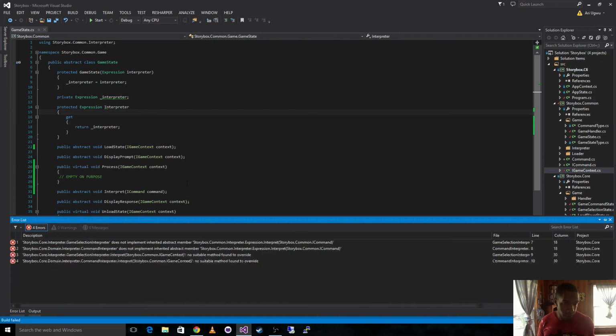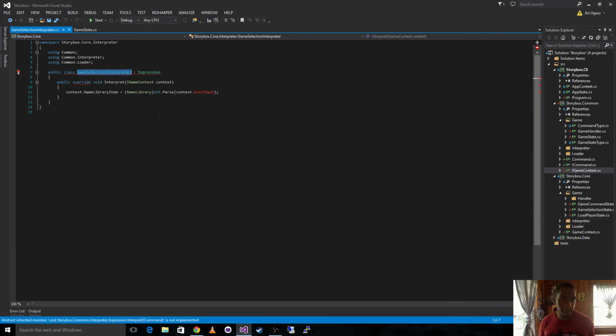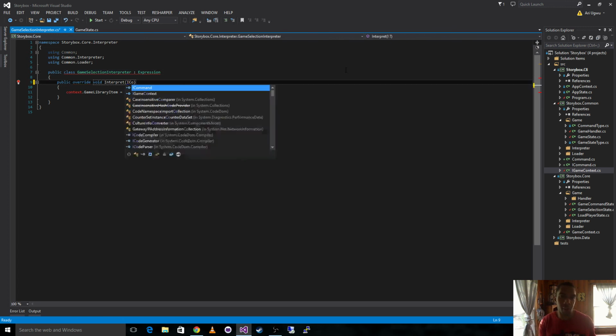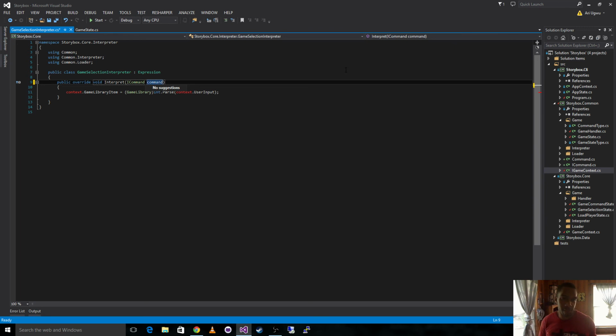So, let's see what doesn't build. Ah, yes. So I've got these interpreters. So I'll give you a quick hint of the things I'm going to be changing. Right? So I'm interpreting this as a game library, but I'm setting it here, which is really supposed to be, what do we say? Oh, a process step. So this is a process step.